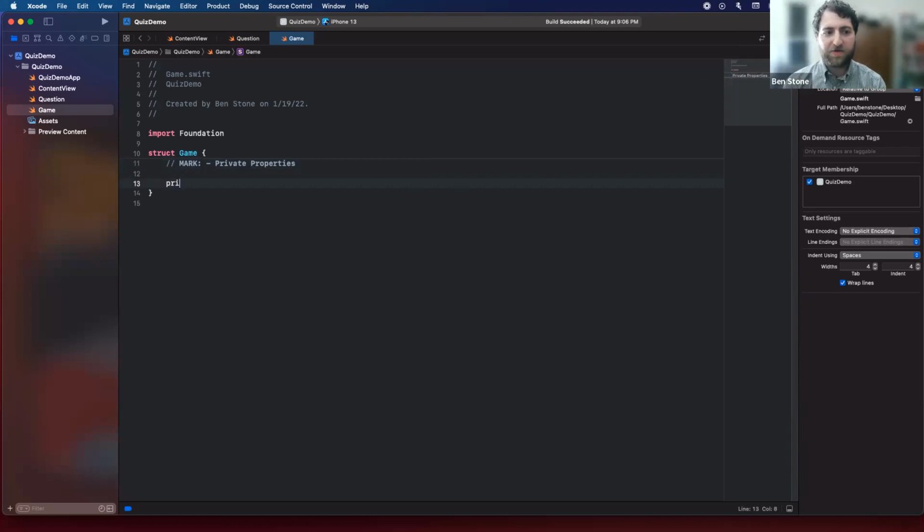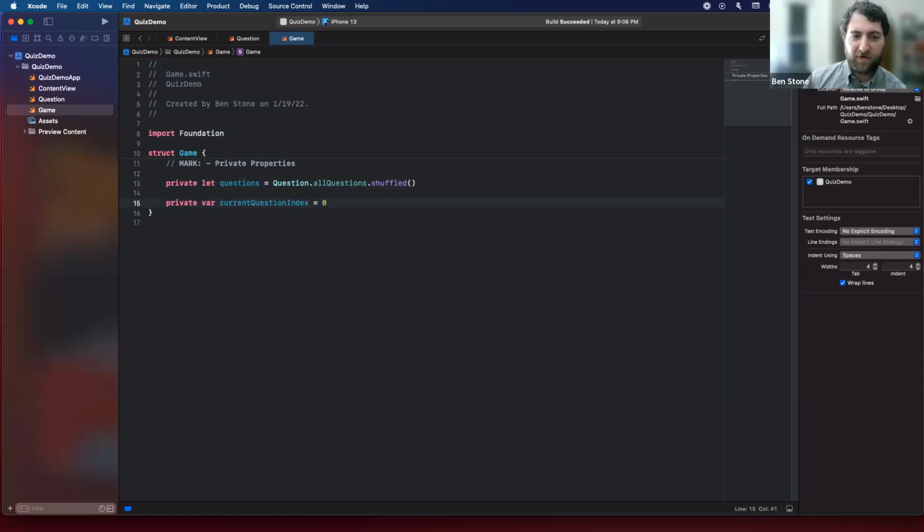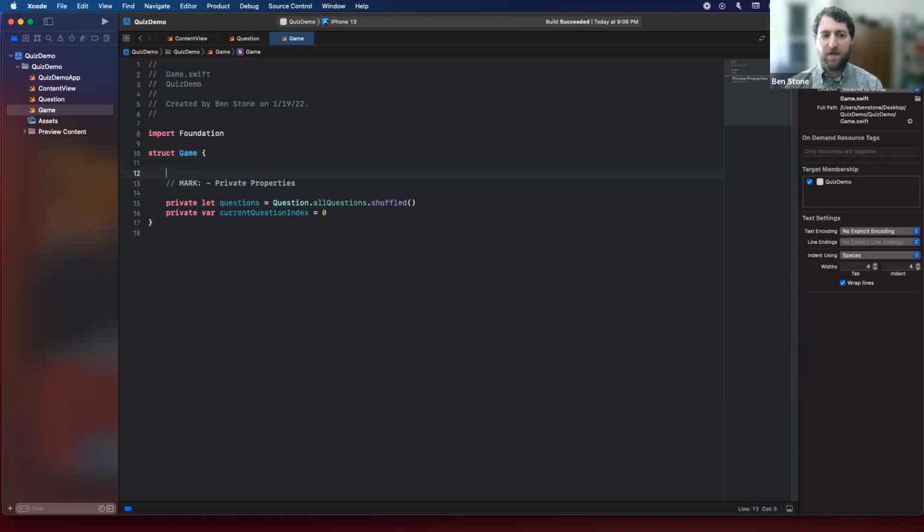And then we can add in our questions. And then here we can be using that type property, question.allQuestions, to make sure that our game knows what questions it's going to be going through. Now it's going to be useful for this to also know what the current question is. So we'll get it set up with a current question index, which will start at 0, reading from the first question. We'll start with that for now. We'll build on that as we need to. So these are some private properties that our game has.